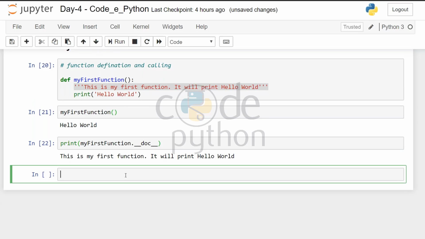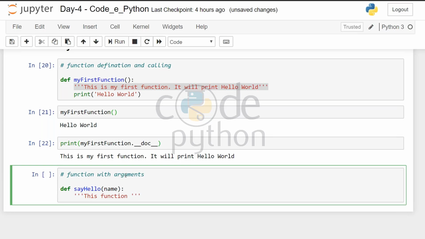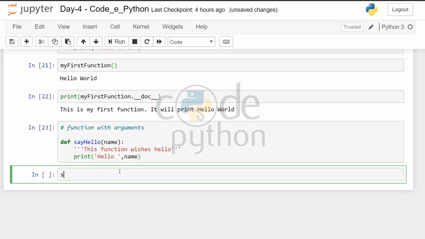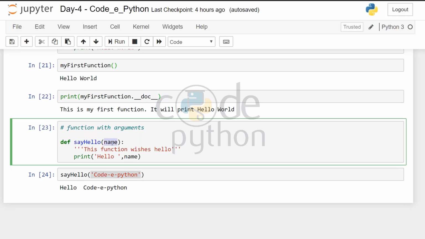Next up is function with arguments. We'll define a function, let us call it say_hello. I'll write here name. This function wishes hello. Print hello, then I'll give a space, write here name. When I call say_hello, I'll write here "CodeAPython". Then it will print hello CodeAPython. I have passed this particular argument in this particular variable, so it will print hello.